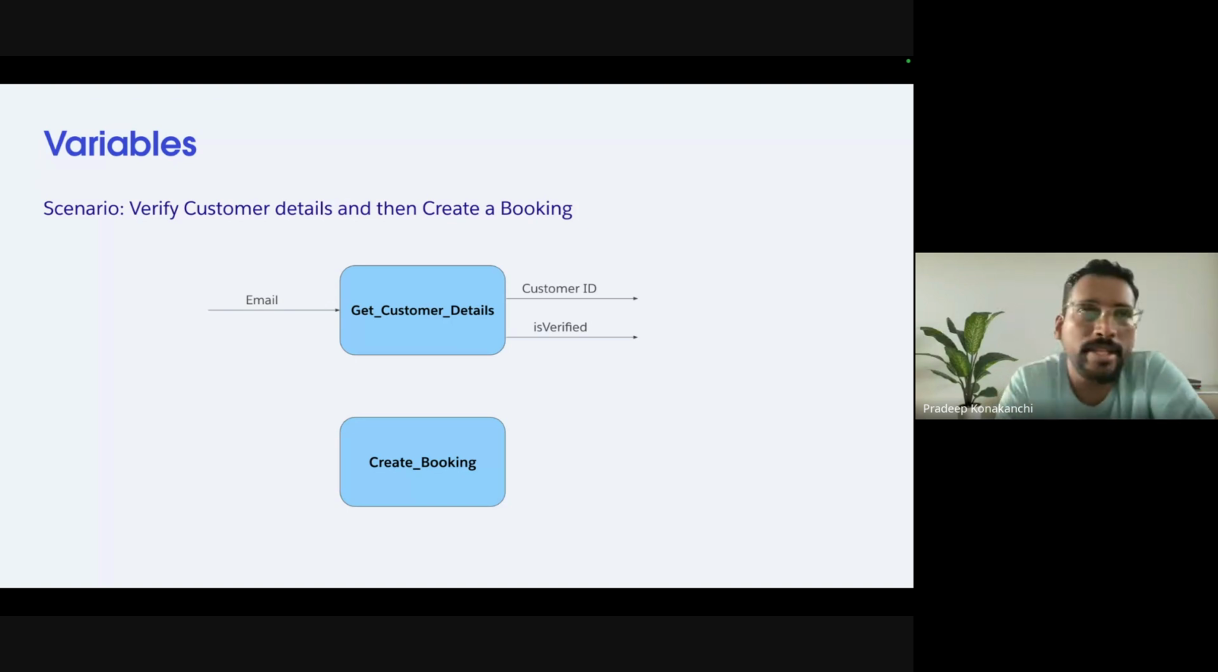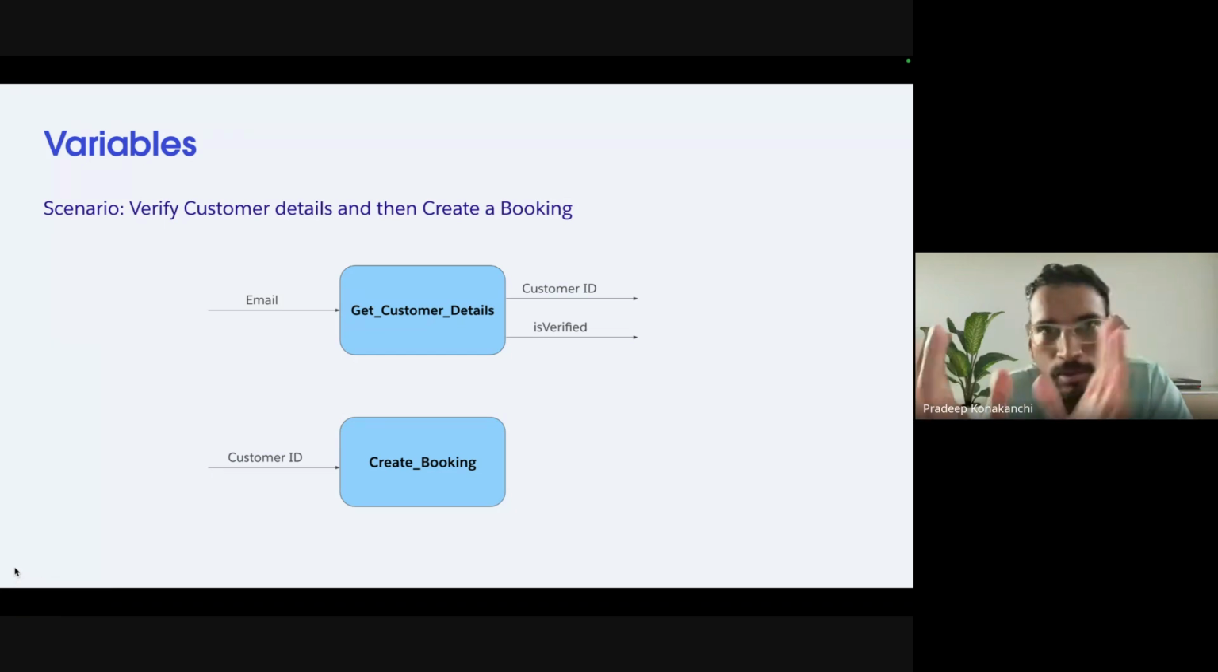But let's say there's some two-factor authentication, and the customer is verified. So this get customer details action gives you two outputs. One is your customer ID and the other is a Boolean flag, whether it is a verified customer or not. And the create booking action, the second action, just needs the input of customer ID. Obviously, to create a booking, I need a customer ID for whom I want to create the booking, right? So this is the scenario.